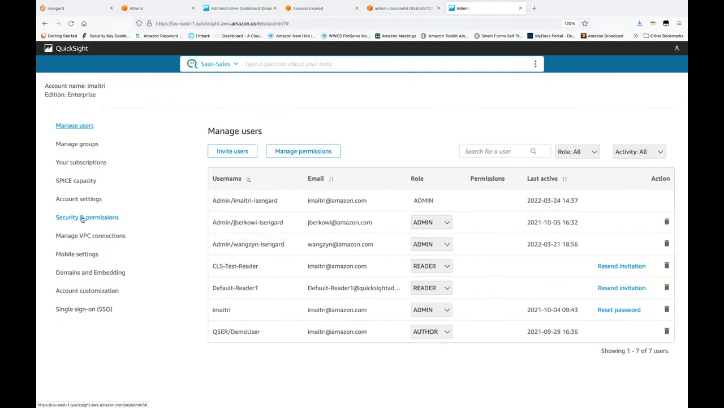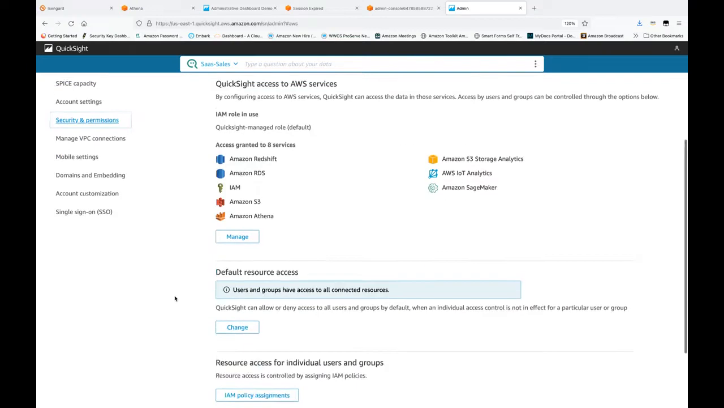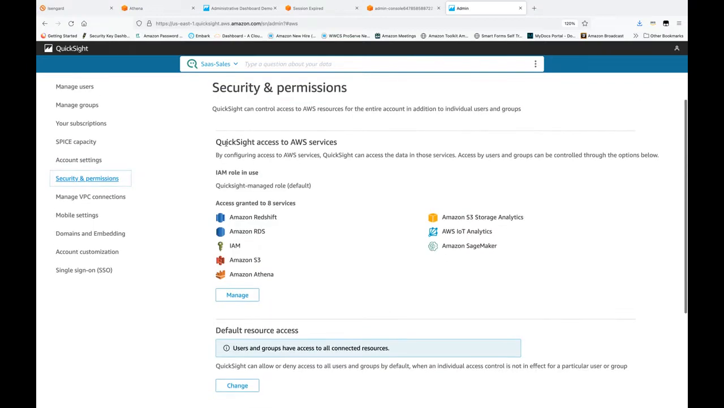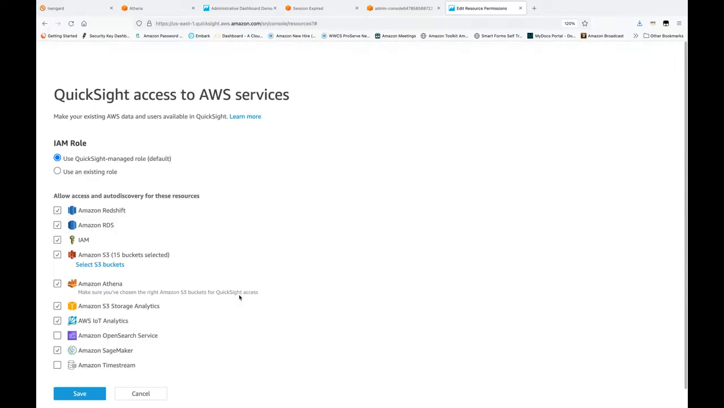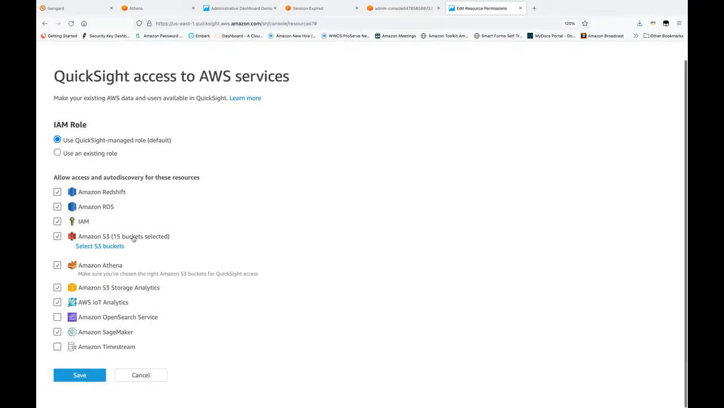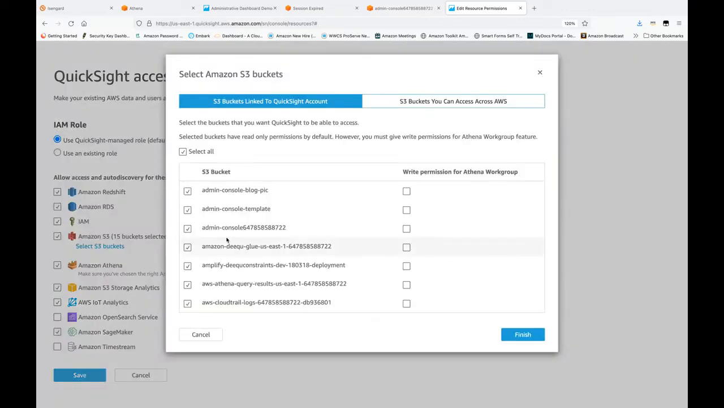Once you select that, go to Security and Permission. Under that, you see here QuickSight access to AWS services. So now you go here, click Manage. And for the S3 bucket, click on Select S3 bucket. And we want to make sure all 2 buckets have access to QuickSight.